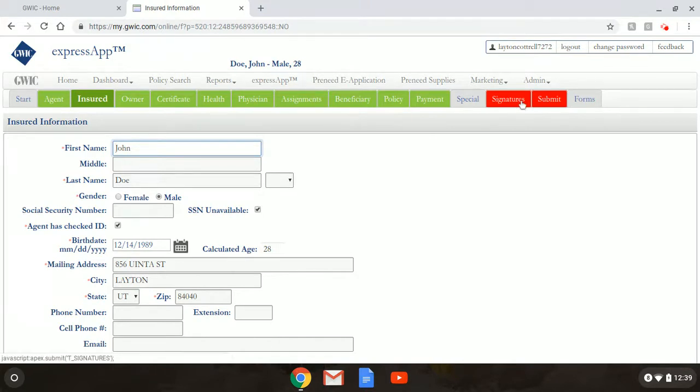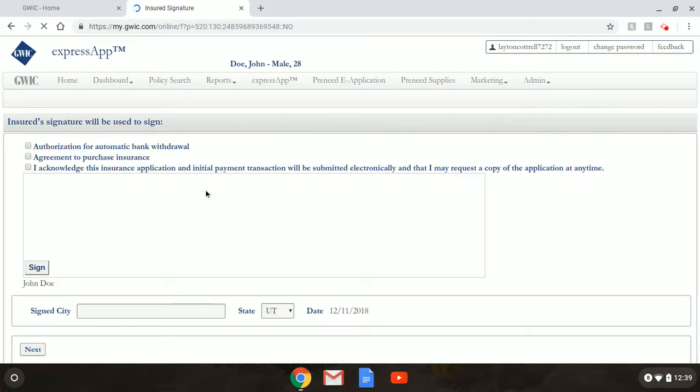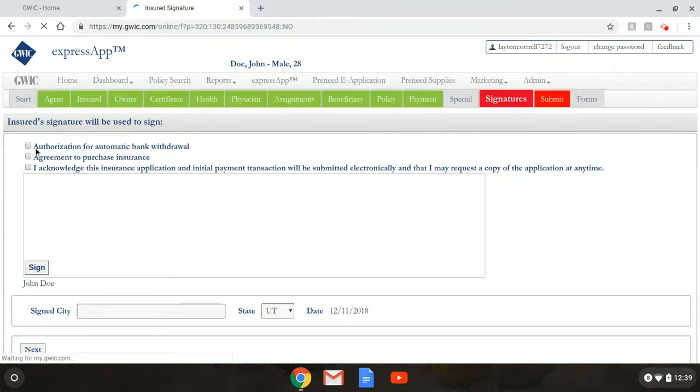Okay. Let's go to signatures. Okay. Now I am going to sign, I'm pretending to be John, right? The insured. I'm pretending that I'm going to sign this for John or as John. And I'm signing the authorization for an automatic bank withdrawal. I'm also signing the insurance agreement portion. And I am signing this acknowledgement.